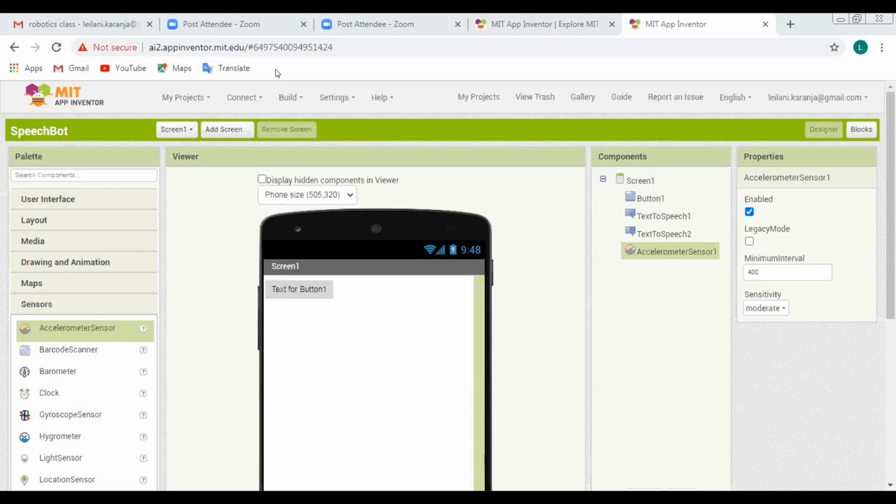So this one is accessing the accelerometer sensors in your phone. So the function is when you start shaking your phone, it speaks that message.